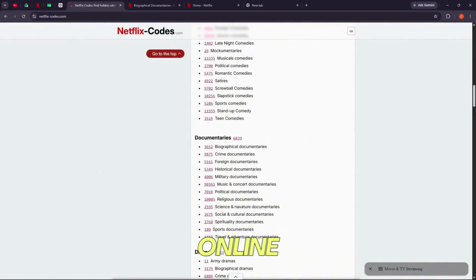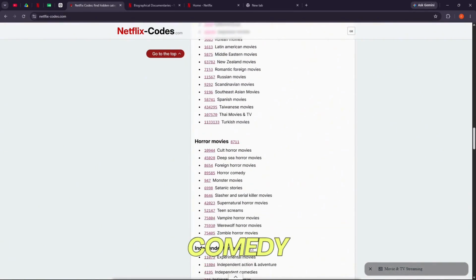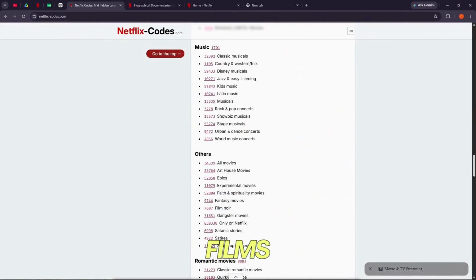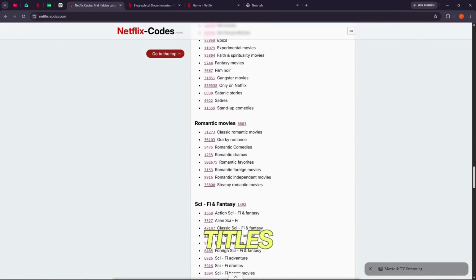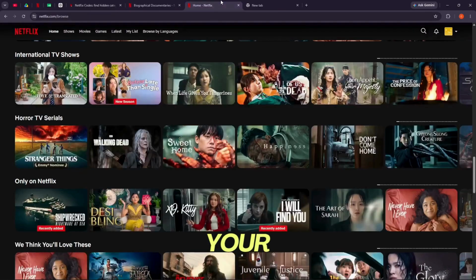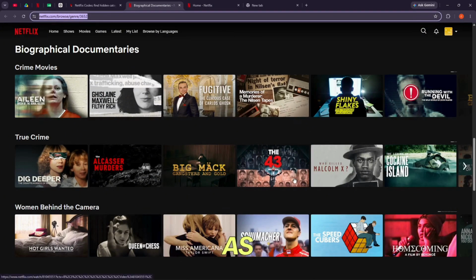You can also search online for an updated list of Netflix genre codes, including categories like comedy, horror, anime, documentaries, sci-fi, romantic films, and many more. Keep in mind that available titles vary by country, so some categories may have fewer results depending on your location. Once you find something you like, simply click on it and start watching as usual.